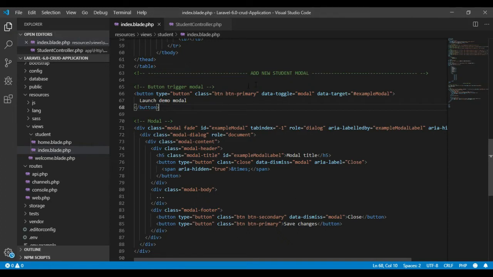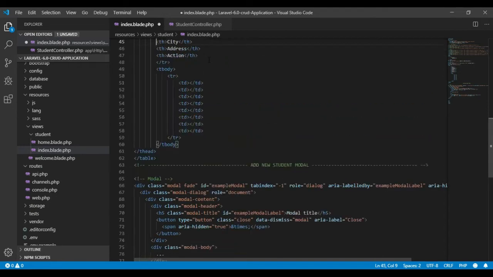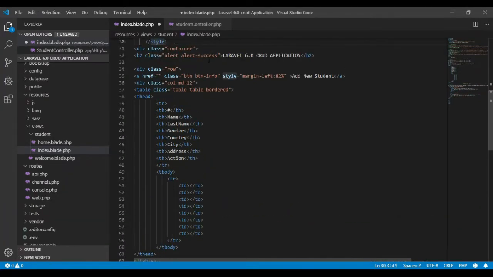Now I will take this ID from here and copy it. I cut it from this button, and I will remove this button because we don't require it inside this project. I will go up here where we have the add new student button and paste this ID inside this button, so that if we click this add new student button, our modal will show up. Let's save this.